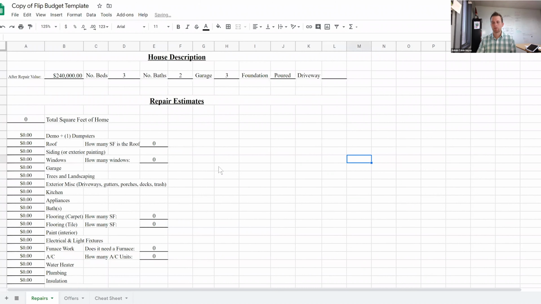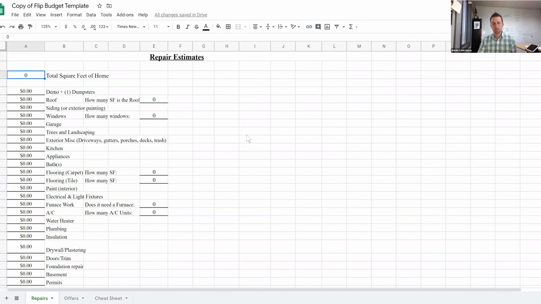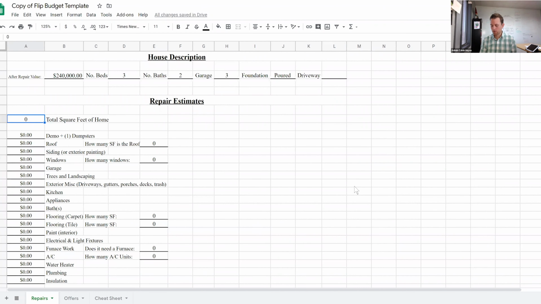The next thing that we do is we go line by line. If somebody's inspecting a property for repairs, the very first thing that we do is put the square feet of the home. In this example, let's just say it's 2,400 square feet, and why we do that will make sense in a little bit. Then we say, okay, what's the demo? To demo this house, what is it?